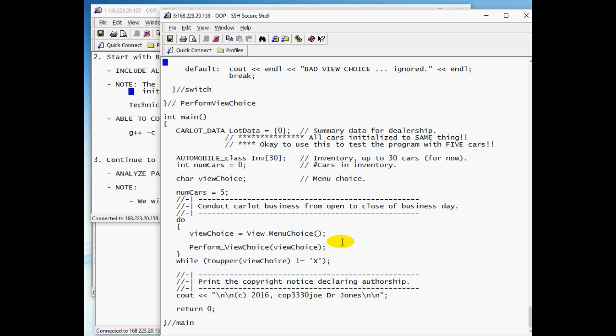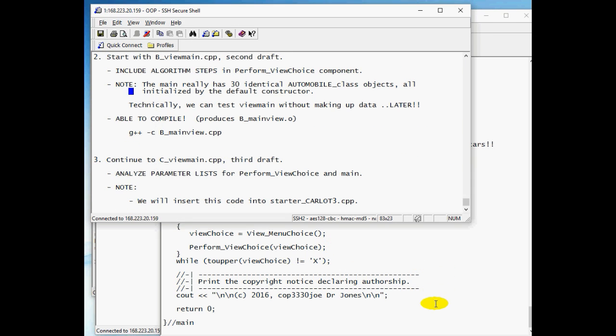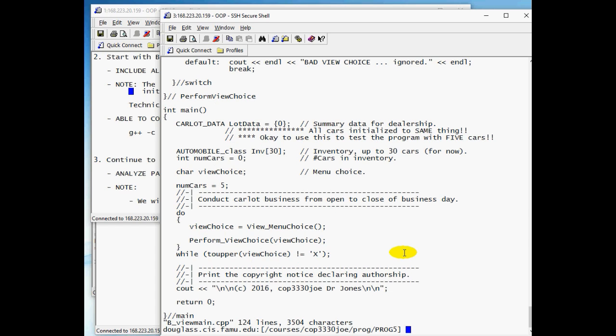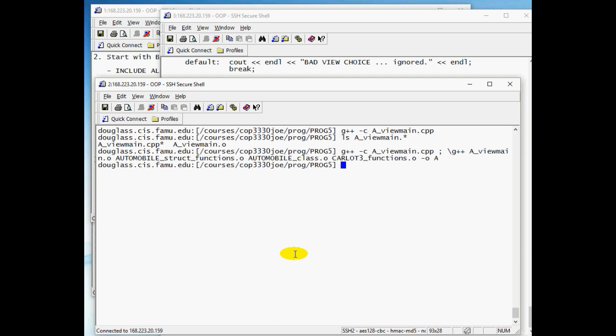So what's our next step? Well, we made a few changes, and it looks like we just added comments, but we're going to compile anyway to make sure that we're not making a mess. So let's take a look.